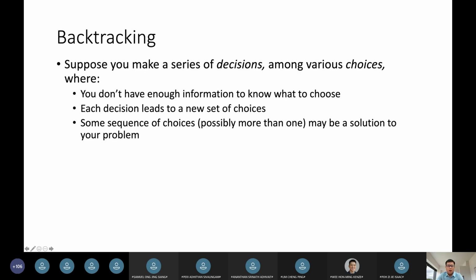So what does backtracking mean? Suppose that you make a series of decisions, and for each decision you have various choices. But at one time, you don't have enough information to know what to choose at every step. It means you are at one stage and there are many choices, but you don't have enough information to know which direction to go. Each decision will lead to a new set of choices.